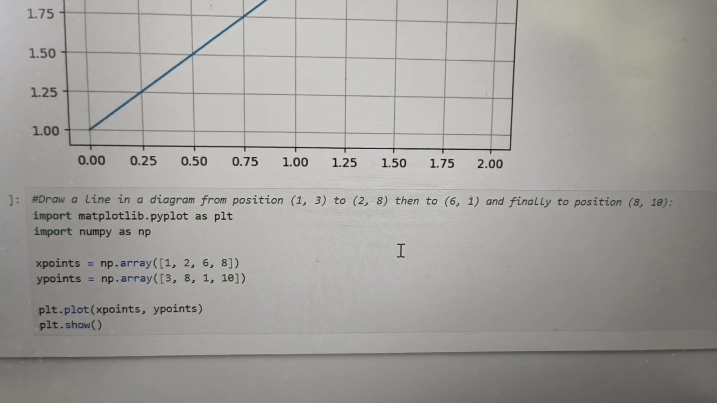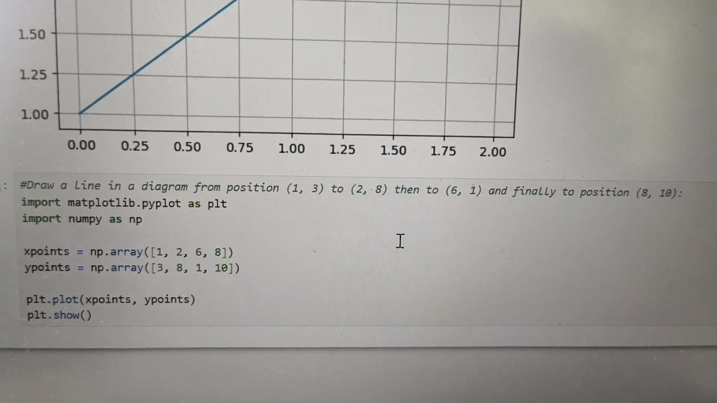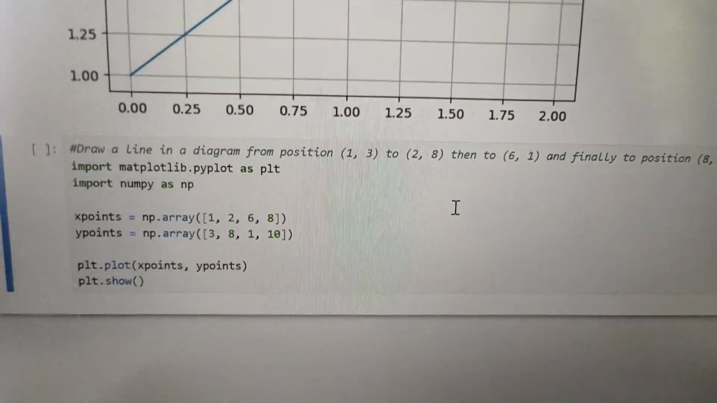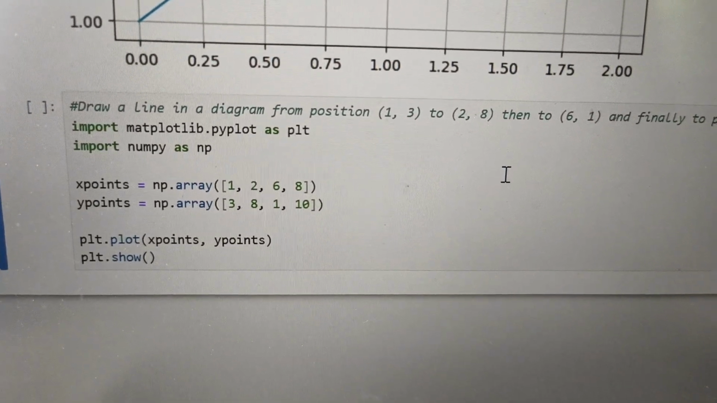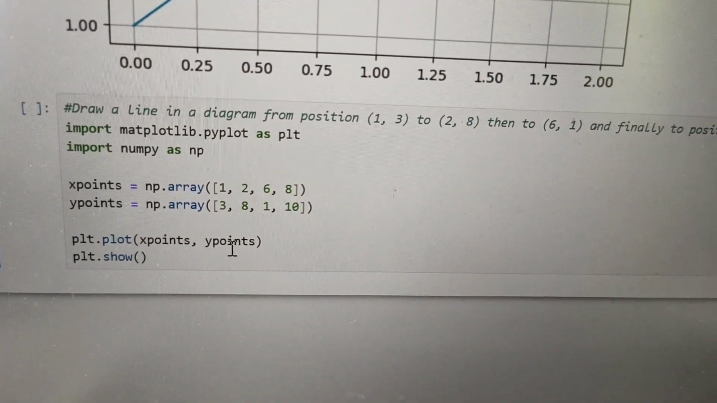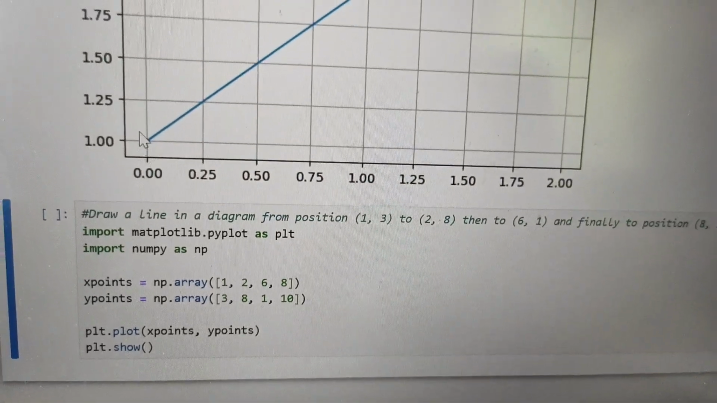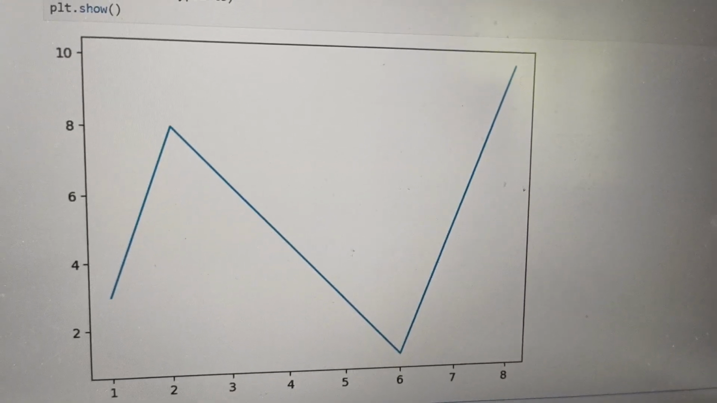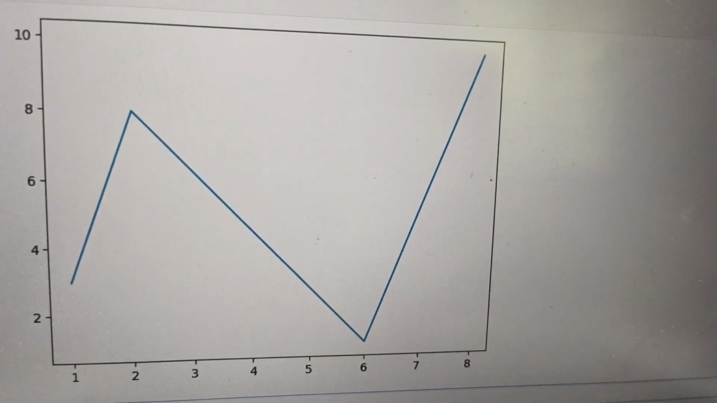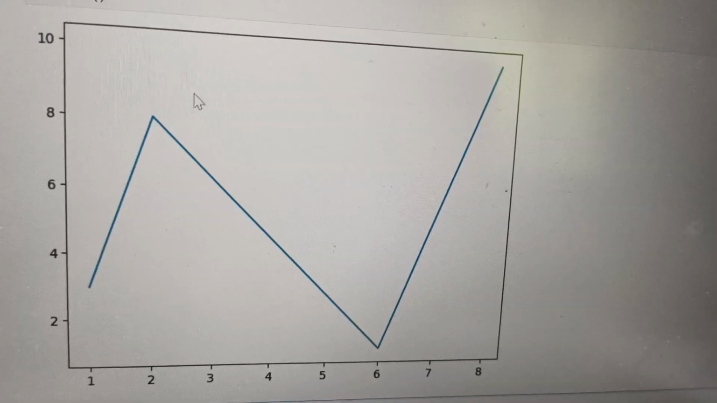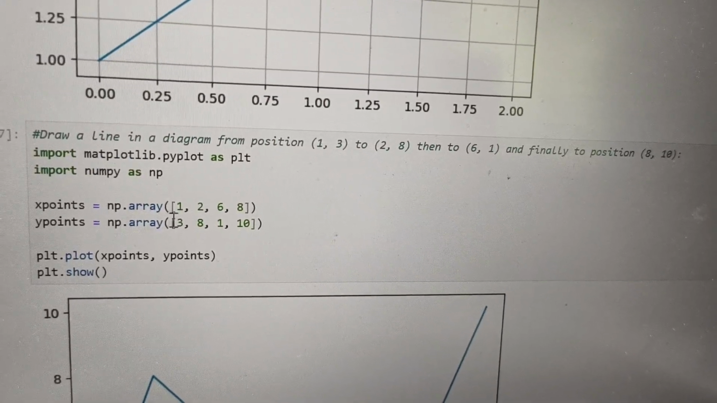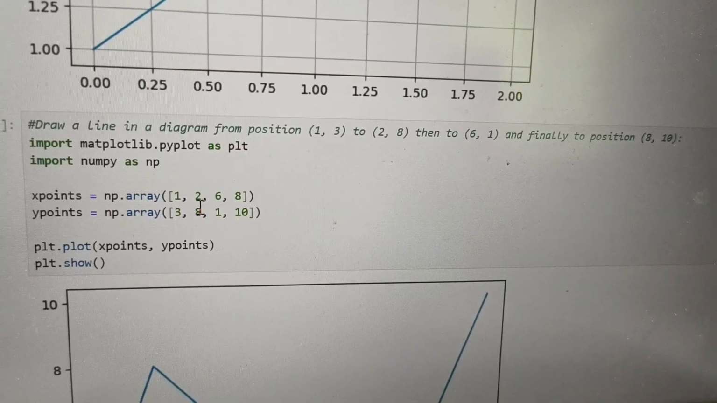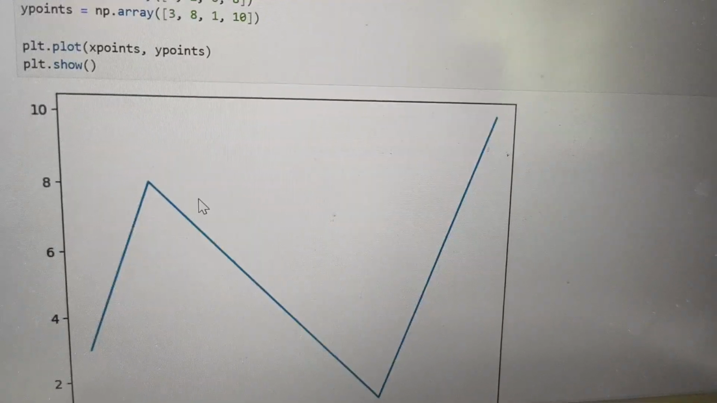Next we are going to see how to draw a line in a diagram. For drawing a line in a diagram, I have mentioned the x points and y points. Now by using plt.show, when we run this, you can see the line is created according to the given values on the x-axis and y-axis. So using this we can draw a line in a diagram.